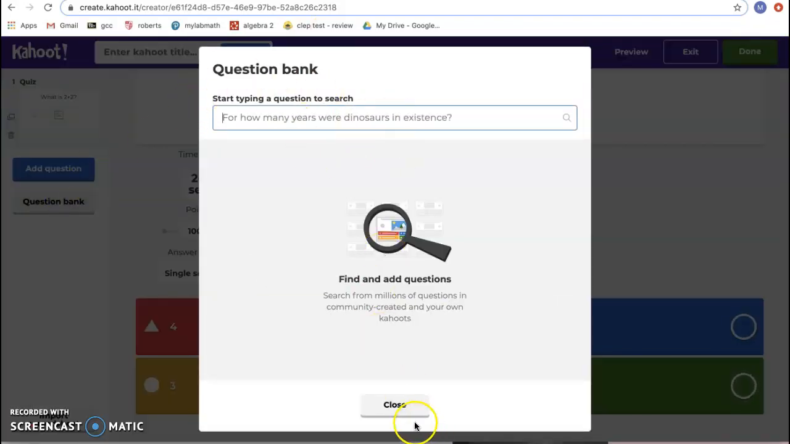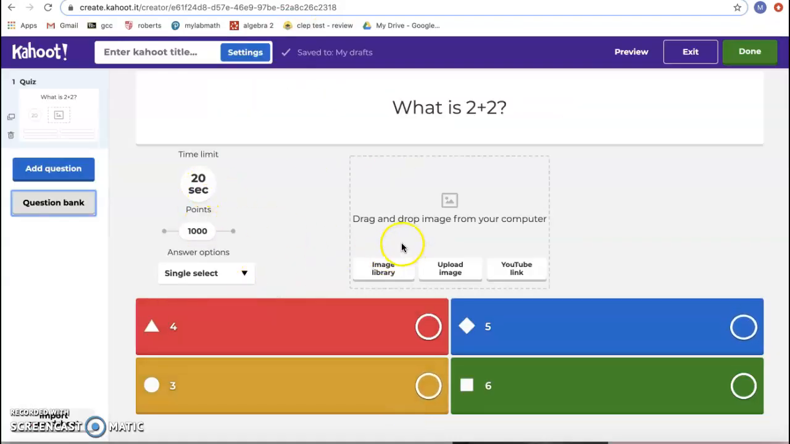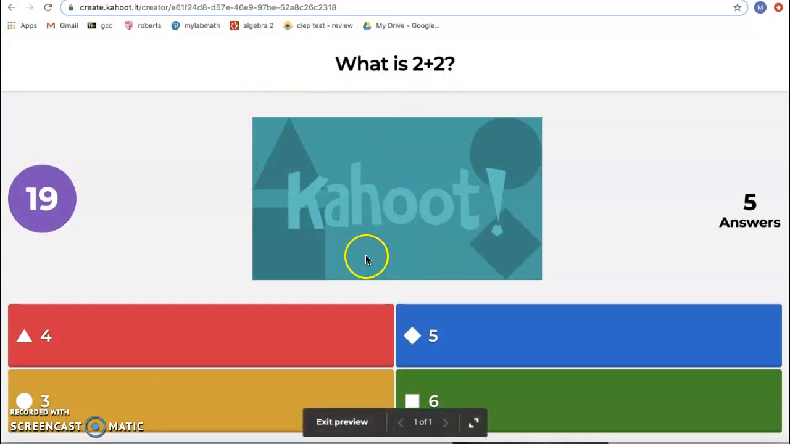So you'll be able to search in this question bank. So again, you can personalize it. And you could preview what this question would look like. So right now it doesn't have a picture right here. It would just be the Kahoot. It would be counting down from 15 seconds. And this is where your answers would be.